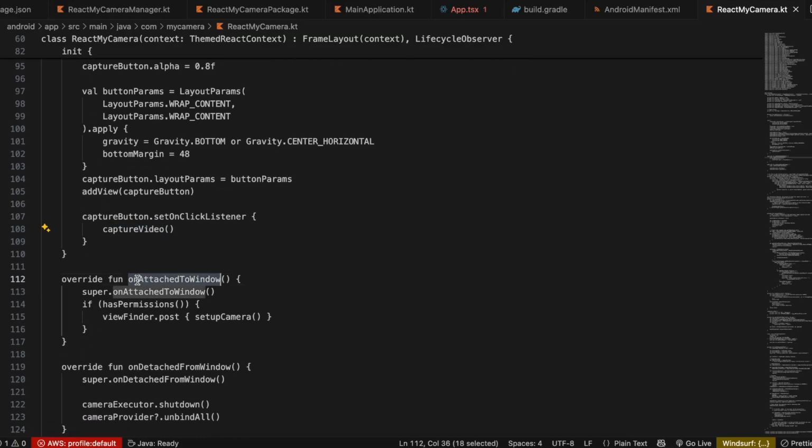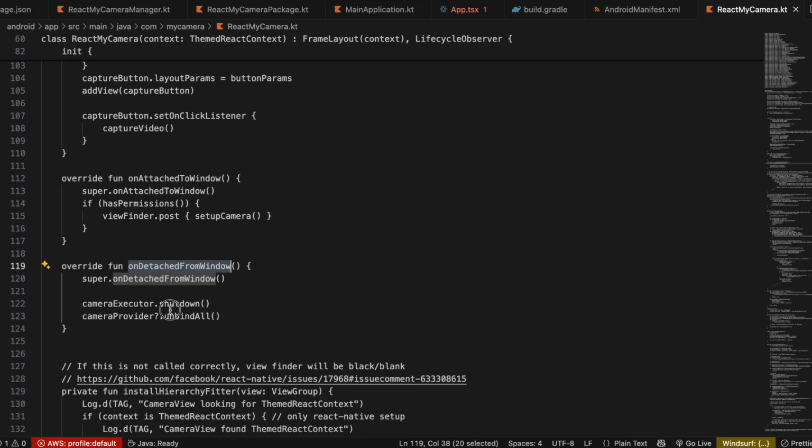Then inside this onAttachedToWindow, we check whether we have the camera permission. If yes, then we just call setup camera. On detach from window, we just shut down our camera executor as well as unbind our camera provider.